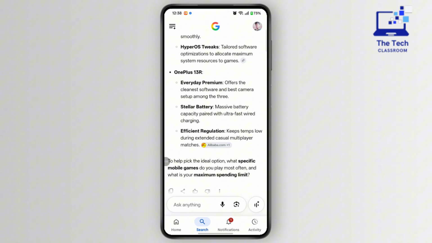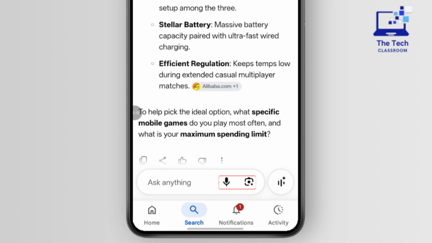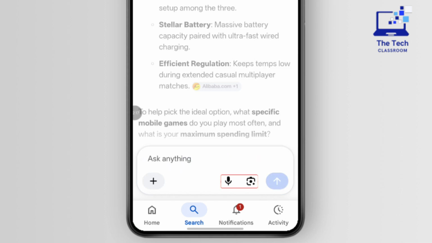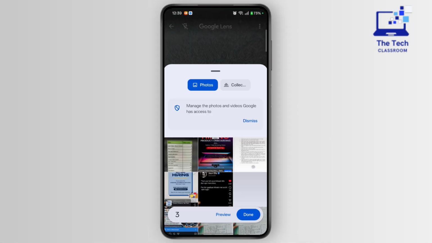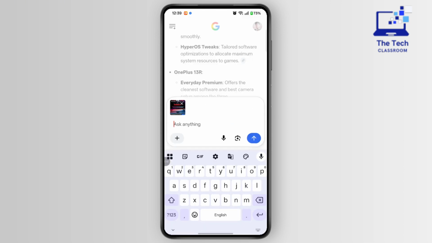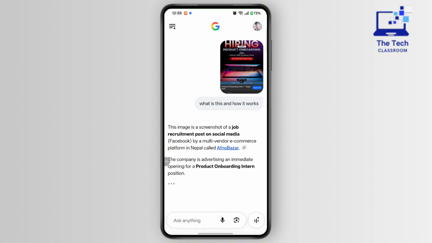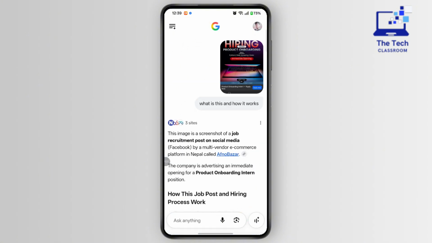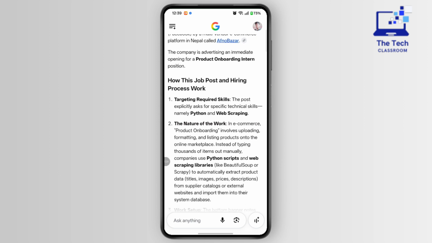You can even search using your voice or an image. Tap the microphone to speak, or tap Google Lens to upload or take a photo. For example, you could upload a picture of a product and ask, "What is this, and how does it work?" That's it. This is how you can search with Google AI Mode and get more powerful AI-assisted results.